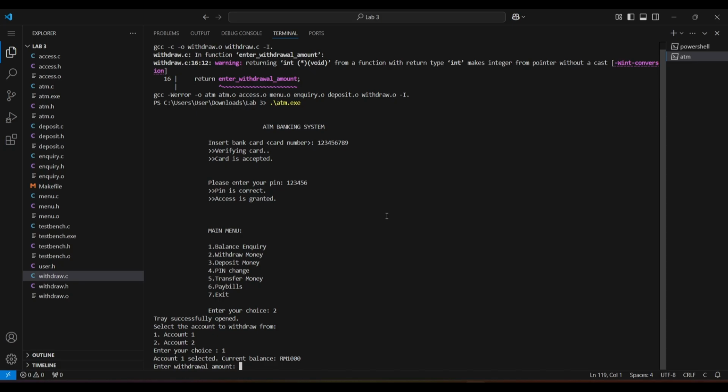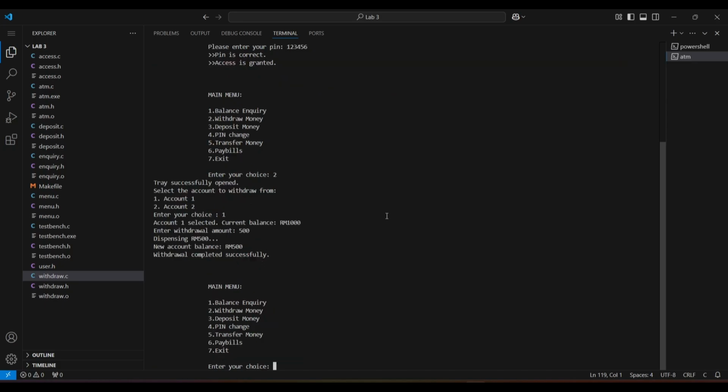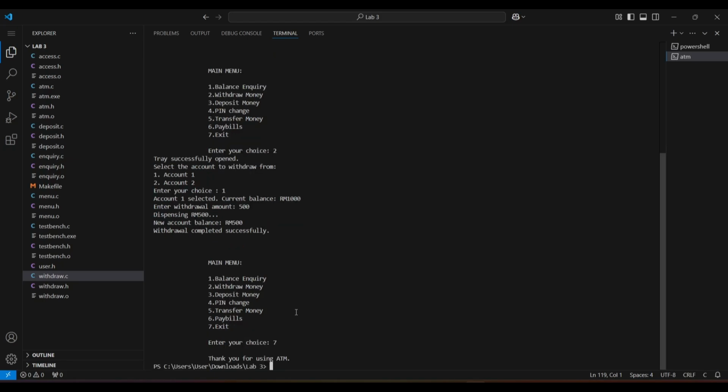So let's say we're gonna withdraw money for 500 ringgit, and then the dispensing 500 ringgit. So new account balance is 500. So the withdrawal completed successfully. Then we exit this program.